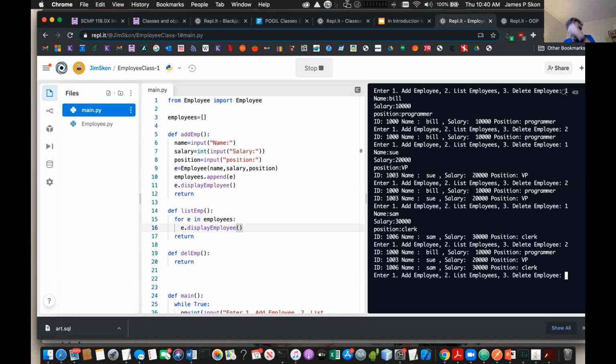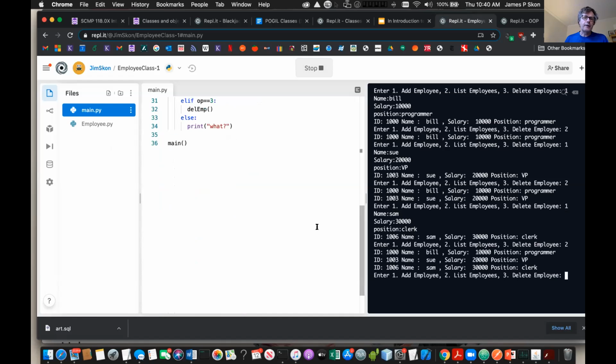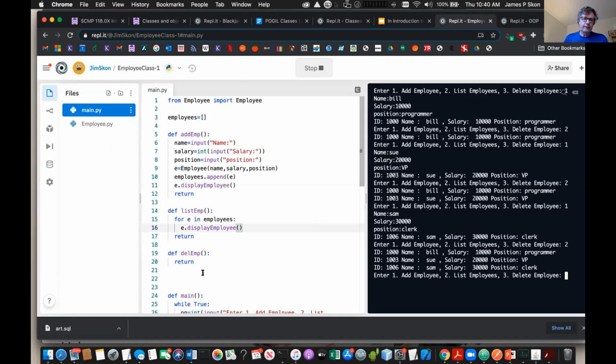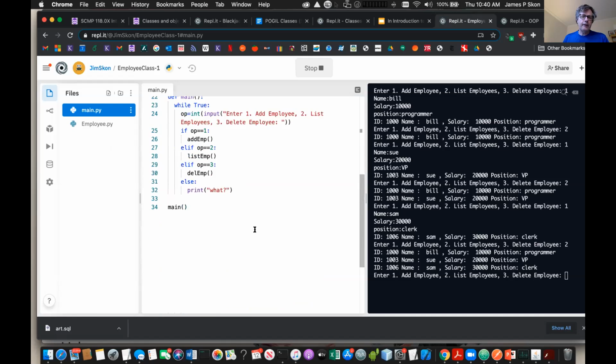See how I now have a program that manages a list. And look at how simple this program is. It's all just here, right? And it manages a list of employees because the employee takes care of the employees. All I have to do is create the employees and add them to a list.